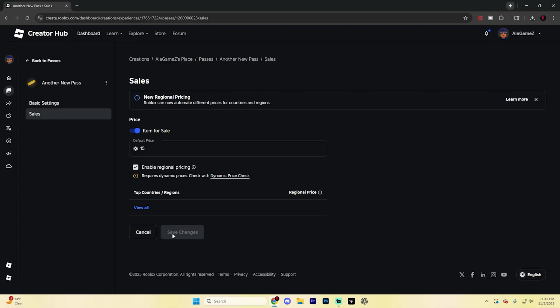It really is as simple as that though. Just make sure you save your changes down at the very bottom and you will be good to go. Just keep in mind Roblox is never going to lower the price more than 30% of your main price, so you'll still make a decent amount of profit.